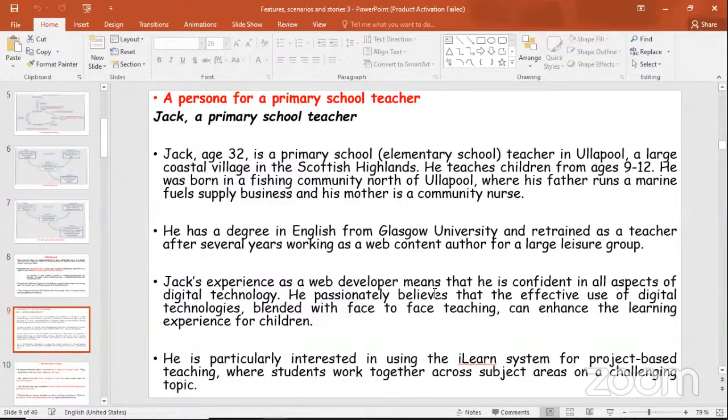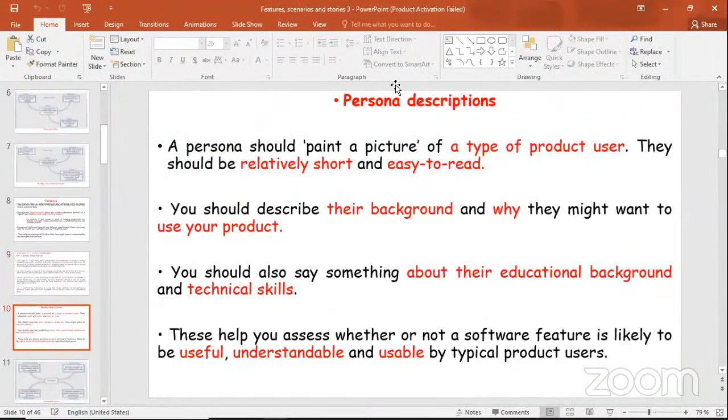Jack's experience as a web developer means that he is confident in all aspects of digital technology. He passionately believes that the effective use of digital technology blended with face-to-face teaching can enhance the learning experience for children. He's particularly interested in using the iLearn system for project-based teaching where students work together across subjects or subject areas on challenging topics. Now, persona description.